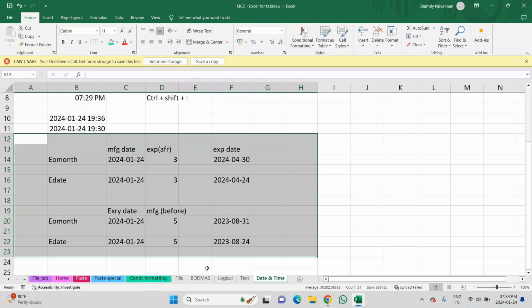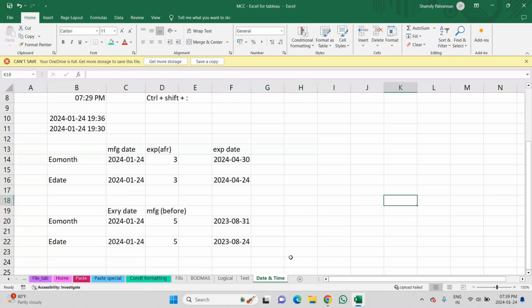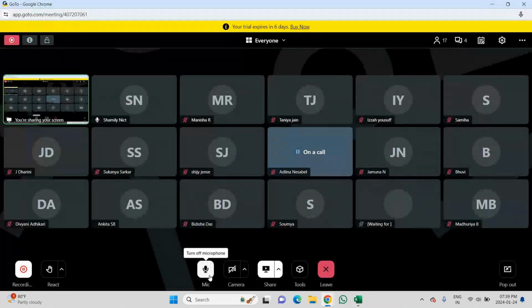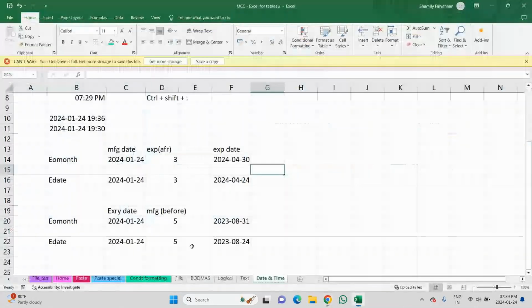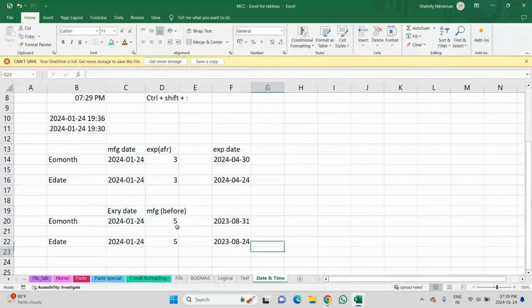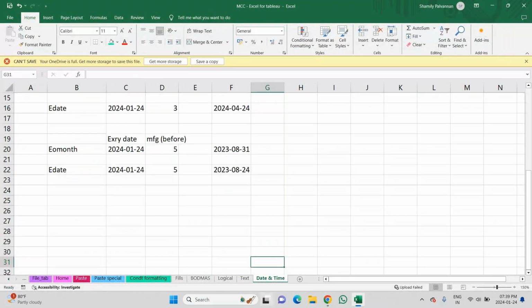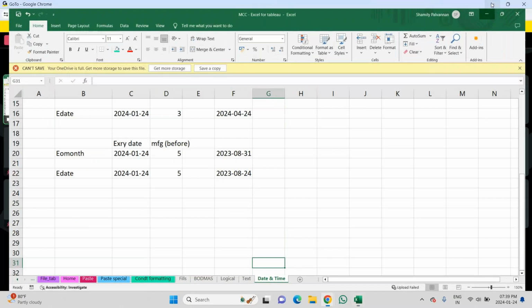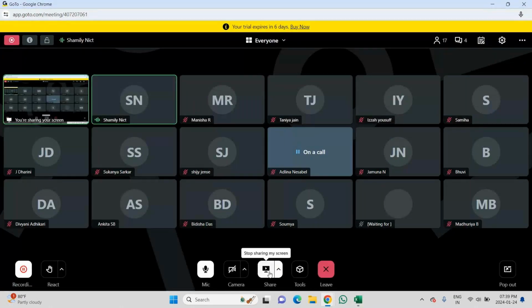Done. I have to take a data from some other place, so I'm just stopping. Stopping the share of screen. Later I'll share you again.